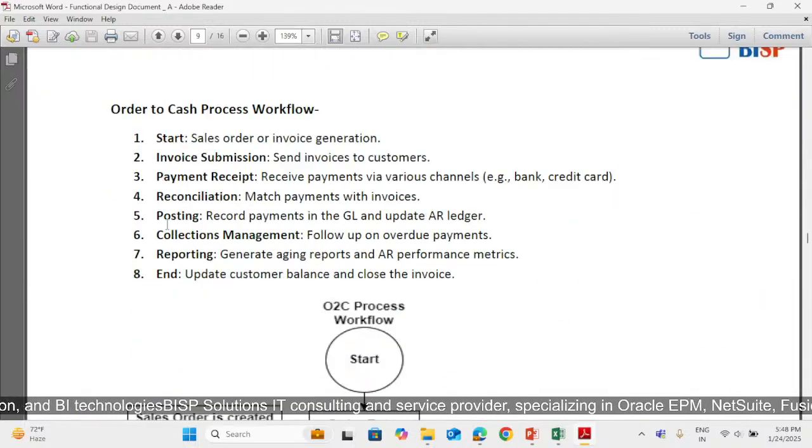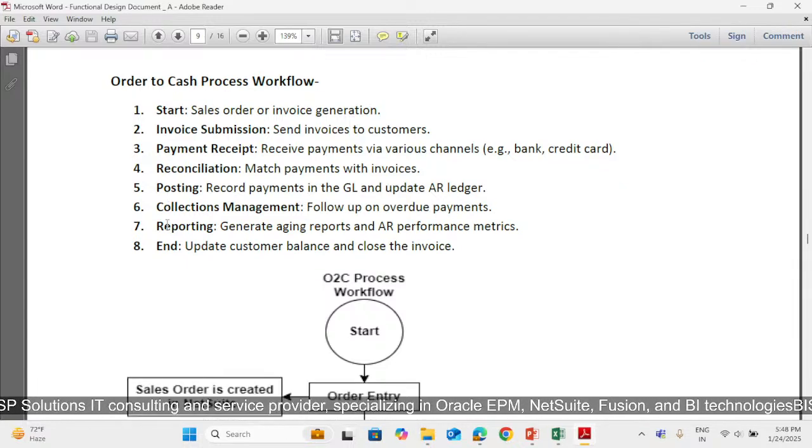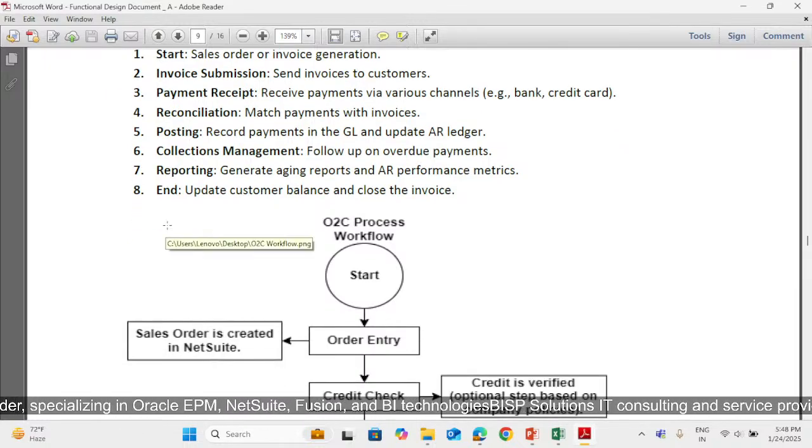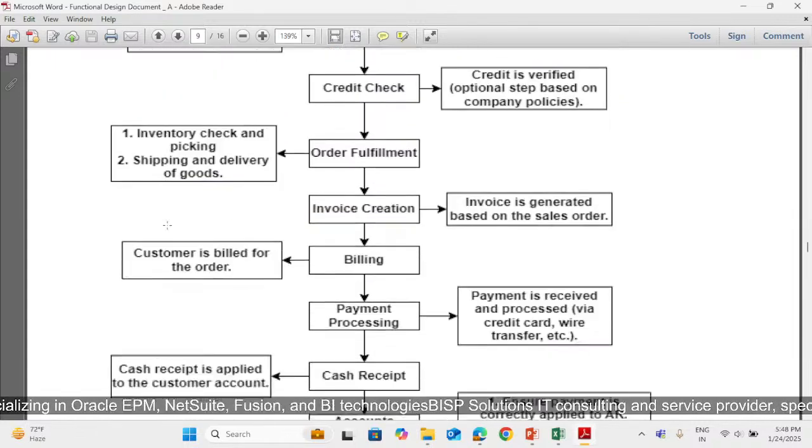Then comes our order to cash process workflow, starting with sales order, then invoice generation will be done, then invoice submission, where we will be sending invoices to customers, payment receipt, reconciliation, then posting, then collections management, reporting, and then ending with updating customer balance and closing the invoice.